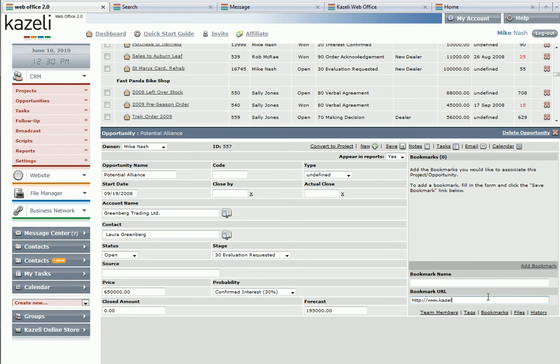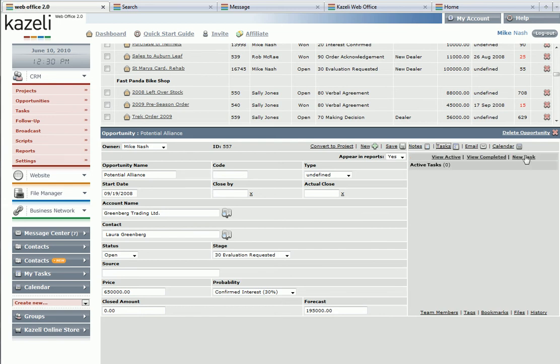By doing this, anybody who is collaborating with you on this particular opportunity will be able to view these bookmarks that you've added. Also, of course, the files and any communication history. You also have a single calendar that everybody can access as well. And you can assign tasks directly from the opportunity.